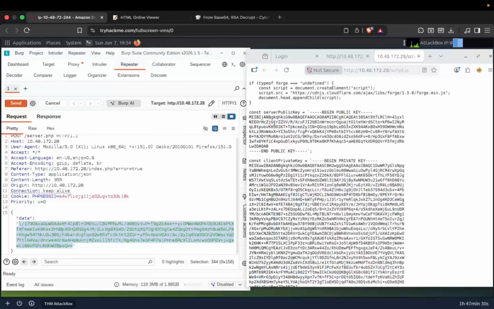Okay, so the data is being encrypted with the server's public key and will be decrypted with the server's private key. So we will need the server's private key to decrypt that data and to see what's inside. But we don't have the server private key. We only have the server public key and the client private key.